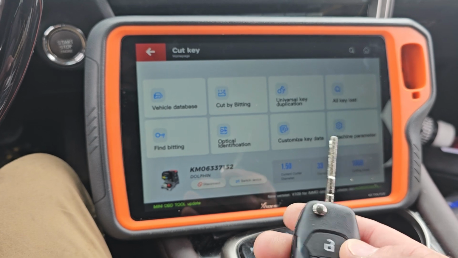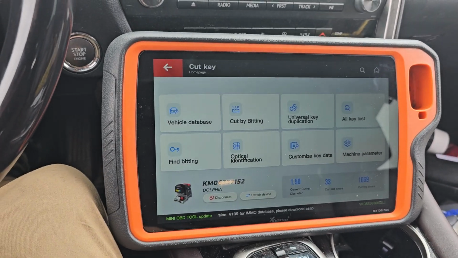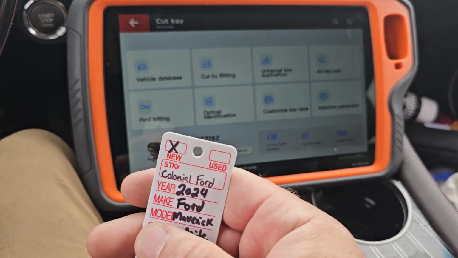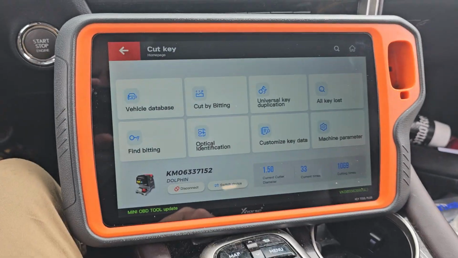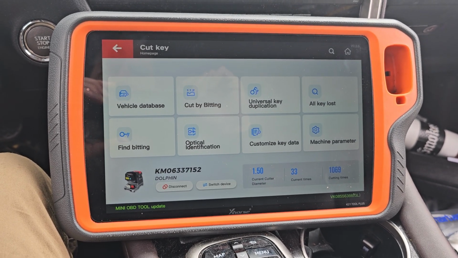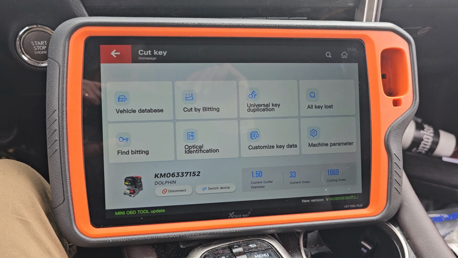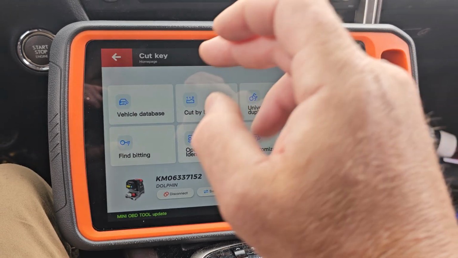Not a key programming video, but a key cutting video. Happen to be working on a whole bunch of 24 Mavericks. This is the new HU198T, and I'm going to hope to kind of explain what kind of hung me up on a few of these.